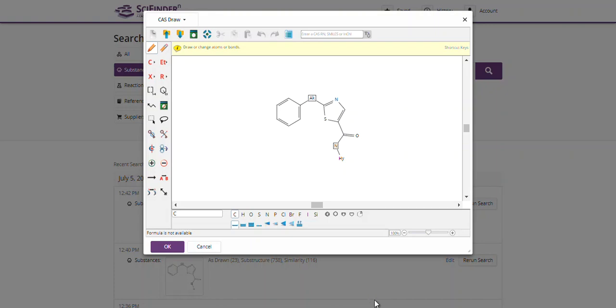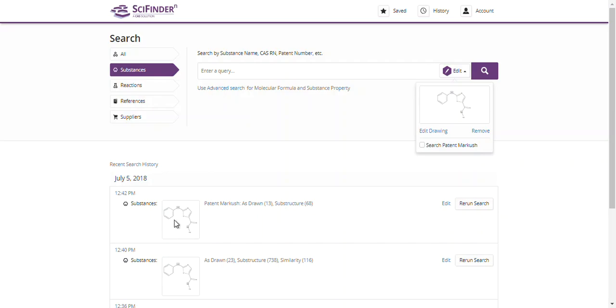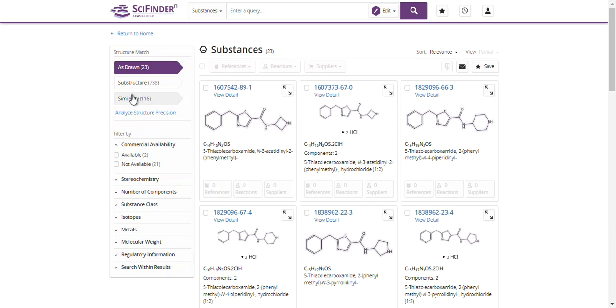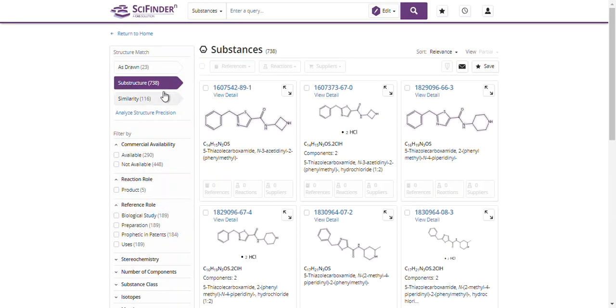Now, let's take a look at this. So I have my structure here. I have a couple of variables in here, HY being a heterocycle and AK for an alkyl chain. So I'm going to search this first of all. So I see my substances is highlighted. I'm in SciFinder N. My structure is created right here, and I'm going to run the search. And let's switch this to substructure. And in fact, we have 738 substances.